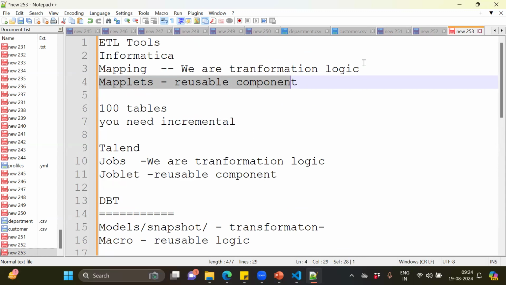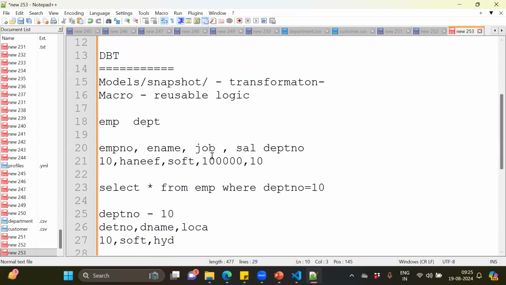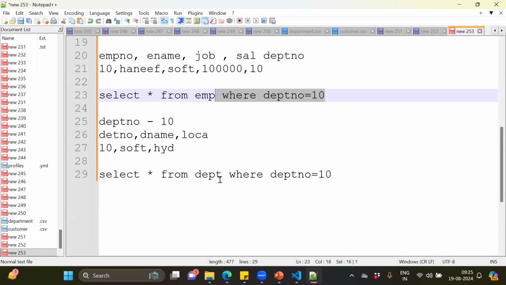And wherever we need it, we will apply it in the actual mapping, in Talend jobs, and here in models. We will apply that filter condition specially, so that you simply select star from EMP, and below you can select star from DEPT. Simply you can write so that you can easily reduce the effort of development.